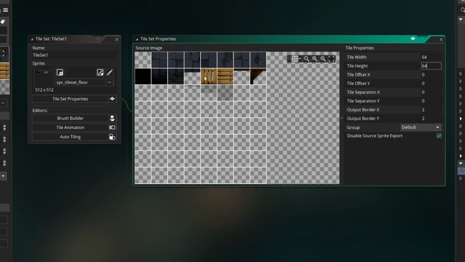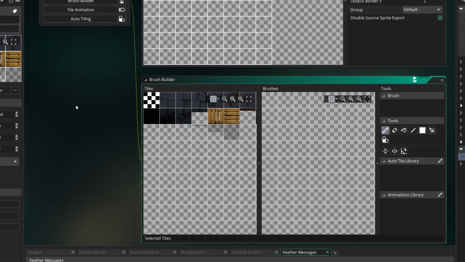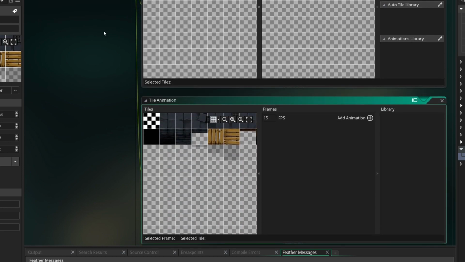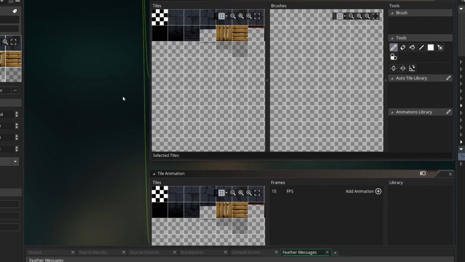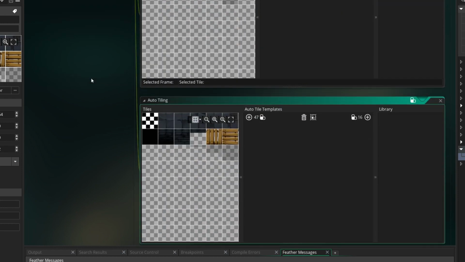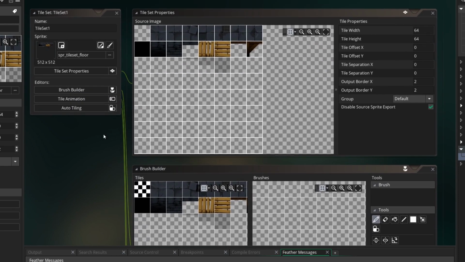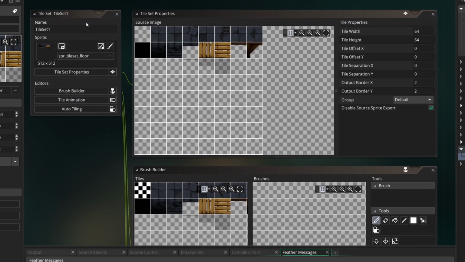The tile editor also provides things like the brush builder, where you can create custom brushes for even faster room editing. Tile animation, where if you have animated tiles like flickering torches or moving water, you can create little animations for those. There's also auto tiling, which allows for even faster room creation under specific circumstances when you have the right tile sets. All of these properties are available in the tileset editor here. And when you're ready to make a tileset, bring it in, adjust the properties to fit, and you'll be ready to go.